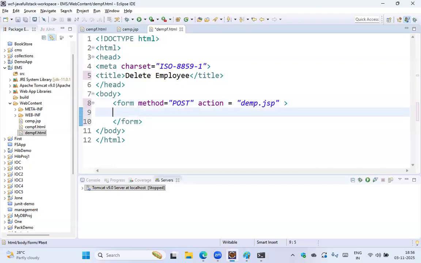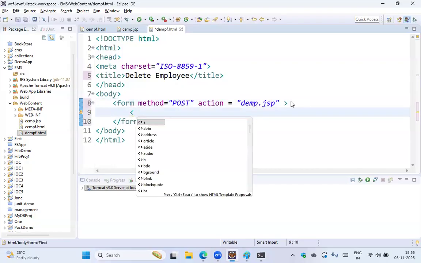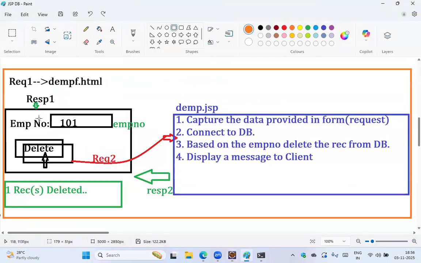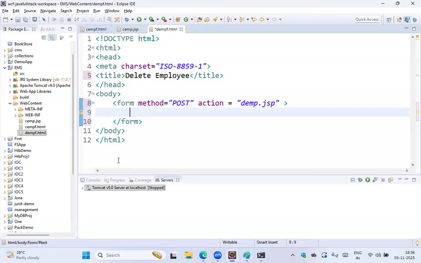Here, in between the form tags, we need to decide what is the form we want to create. One label and one text box. For that label, I'm writing as employee number. Input type is equal to text.